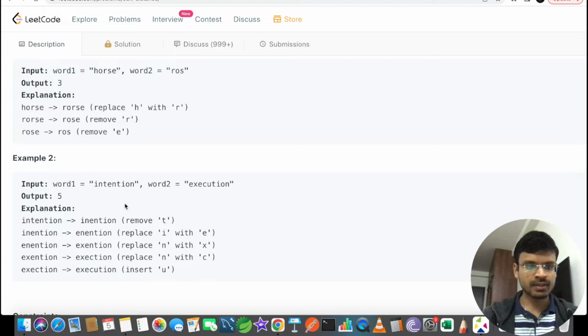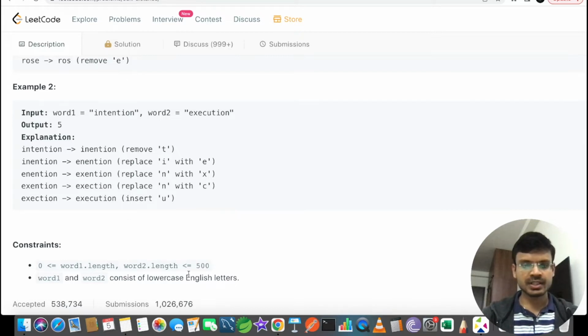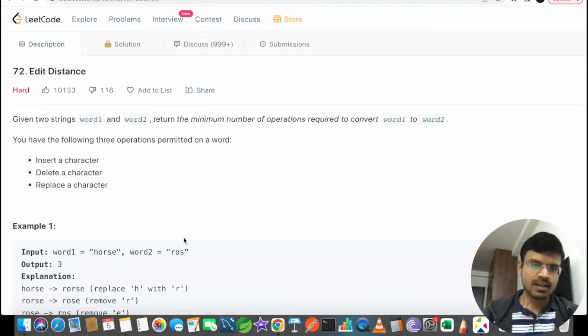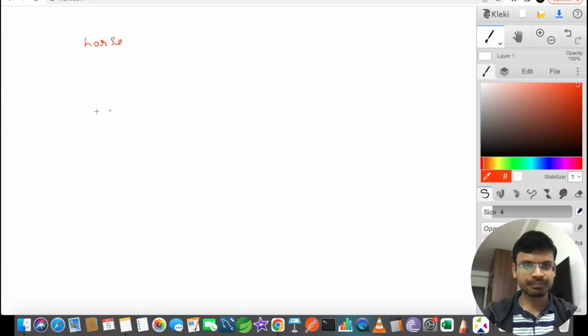Another example is word1 is intention and word2 is execution. We can convert word1 to word2 using 5 operations, right? There are some constraints given to us: word1 and word2 consist of just lowercase English characters. It looks like a very complex problem, but ideally it is not. If we try to break this problem into simpler subproblems, I guess we would be able to solve it, right? So let's consider a simple example and try to understand how we can solve it.